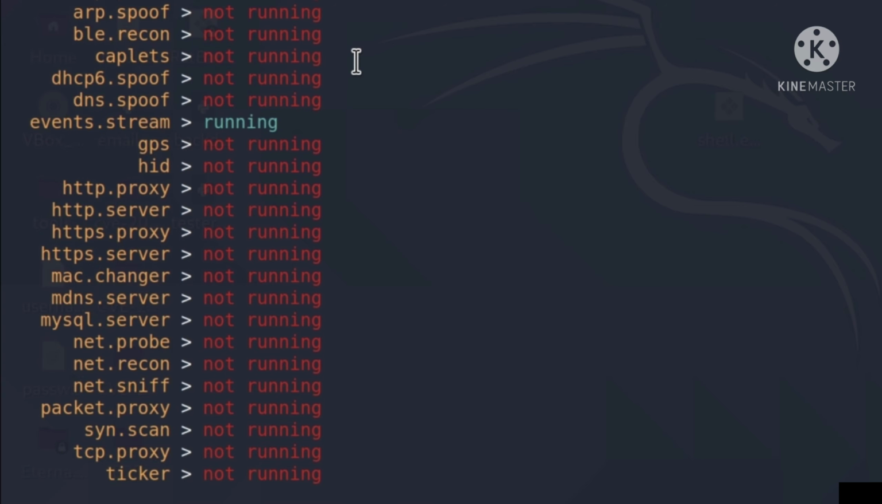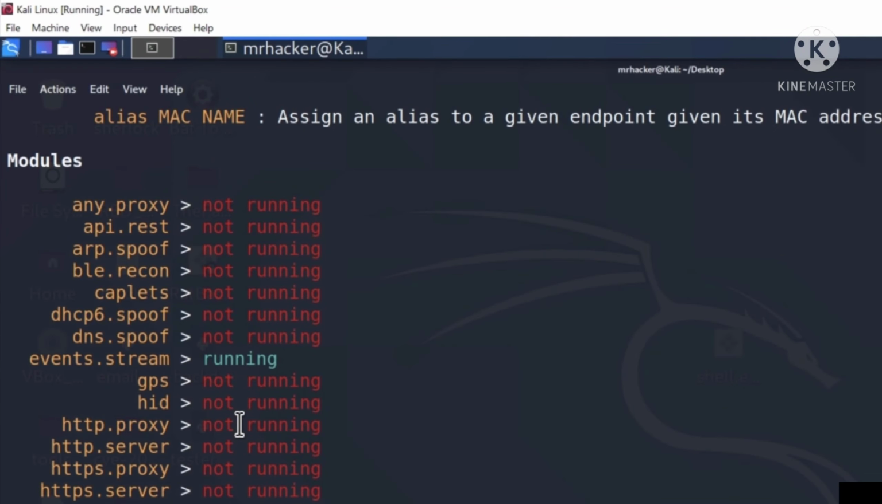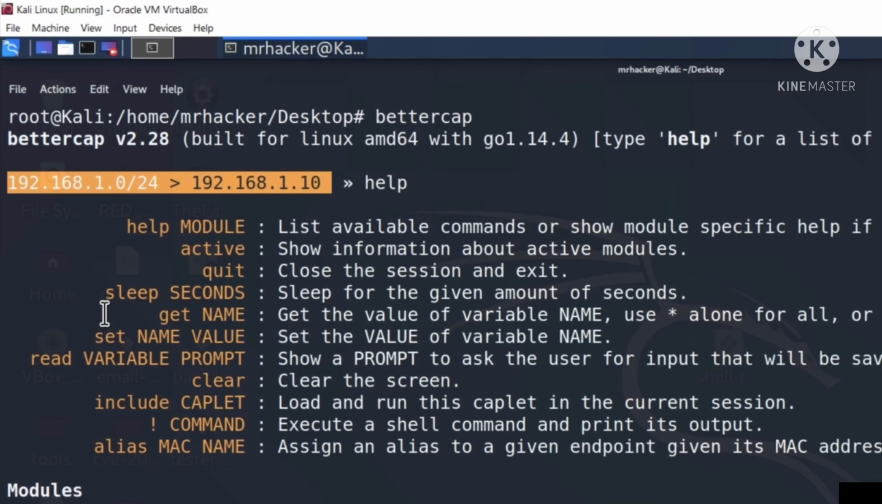Now, you might already start to notice something interesting for us, such as, for example, this arp.spoof. We talked about ARP spoof in the previous video, and we know that this is the base of our man-in-the-middle attack. However, before we get to it, let's go a little bit up and check out the help menu.